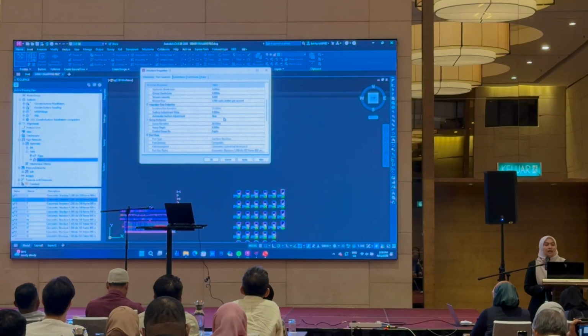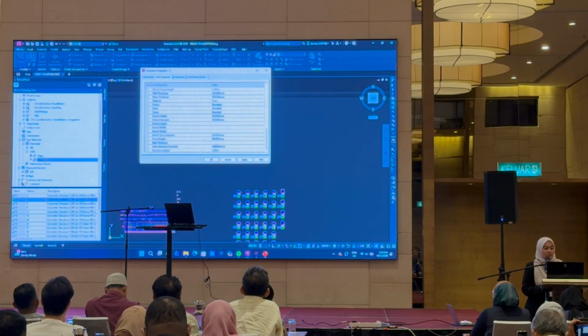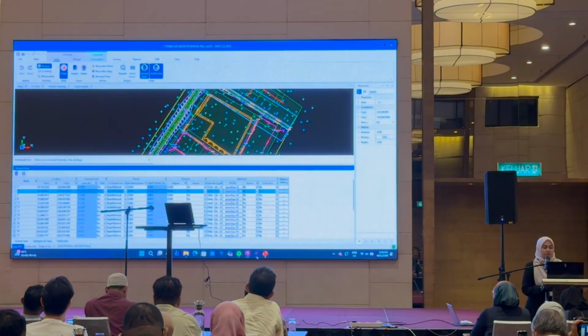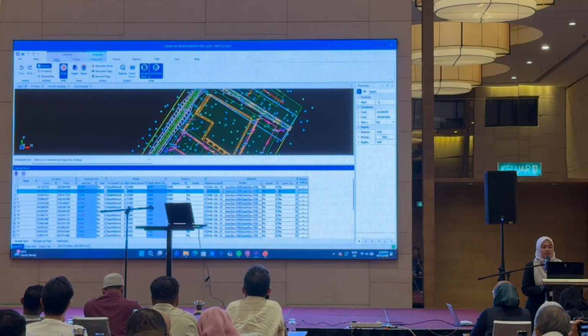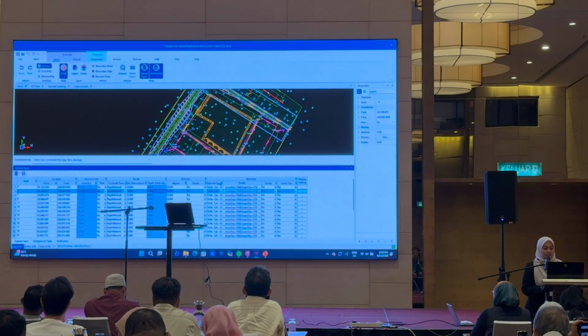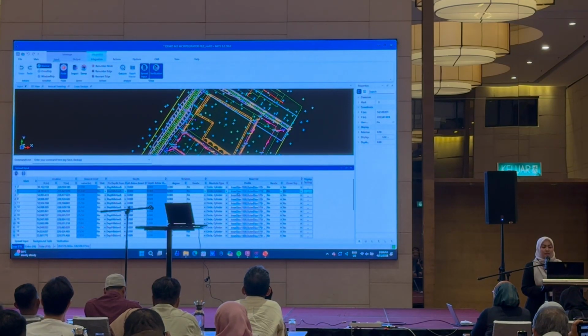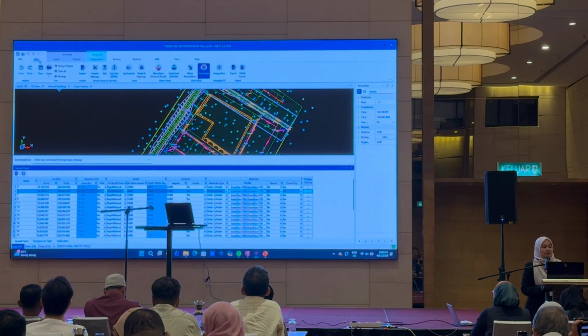Same goes with the manhole design, in which this one has an inner diameter of 1500 mm. If we go into Civil 3D, we'll be able to see it is designed as a cylinder node with a profile of inner diameter 1500 mm. The same goes for the other utility.